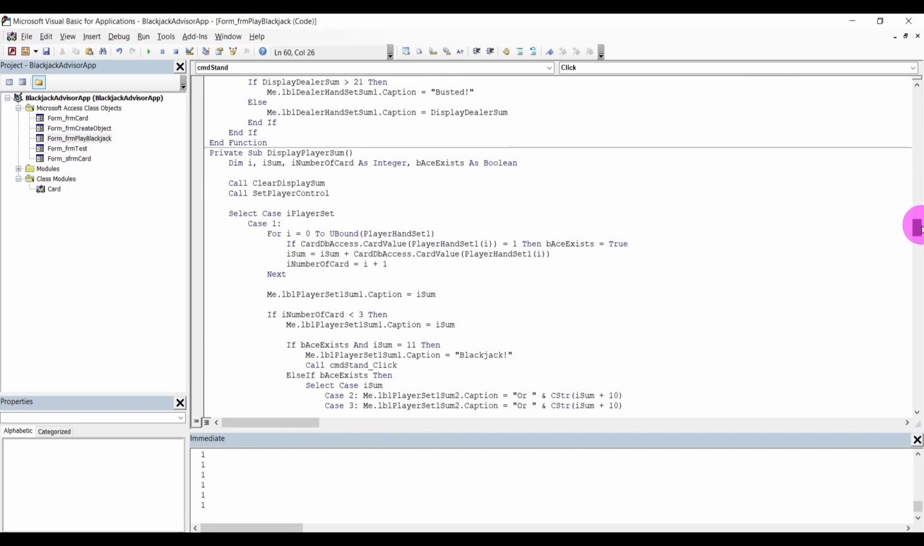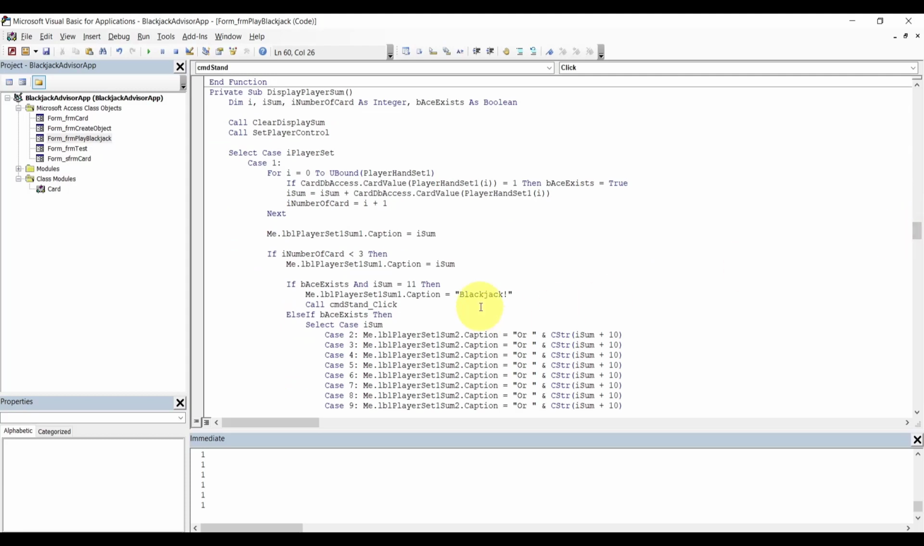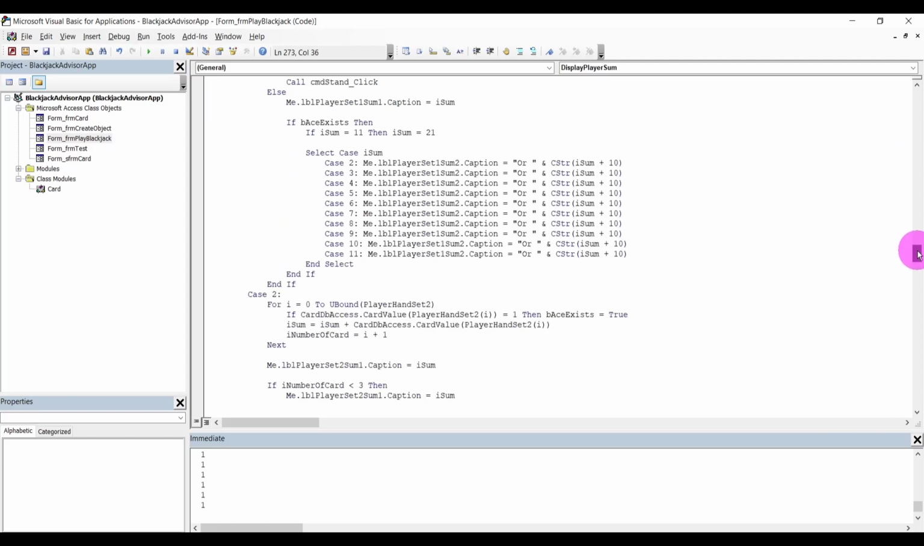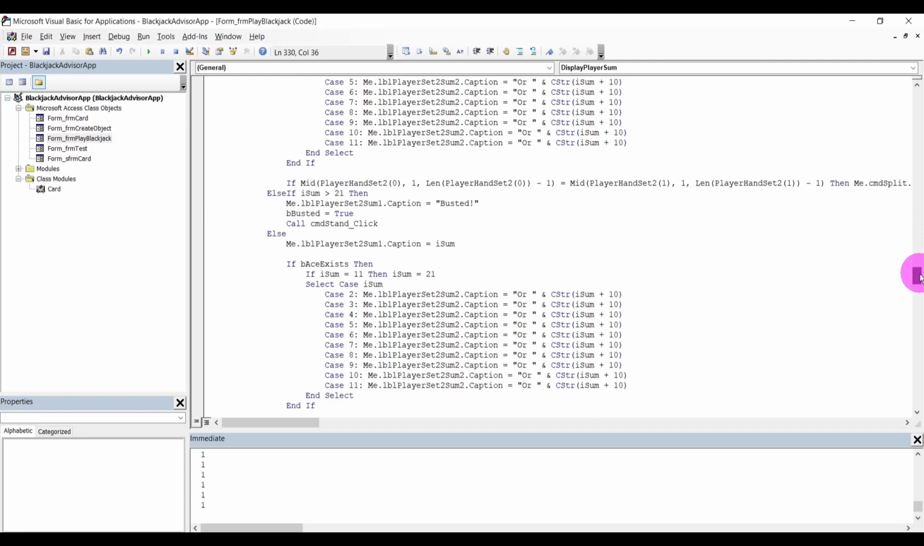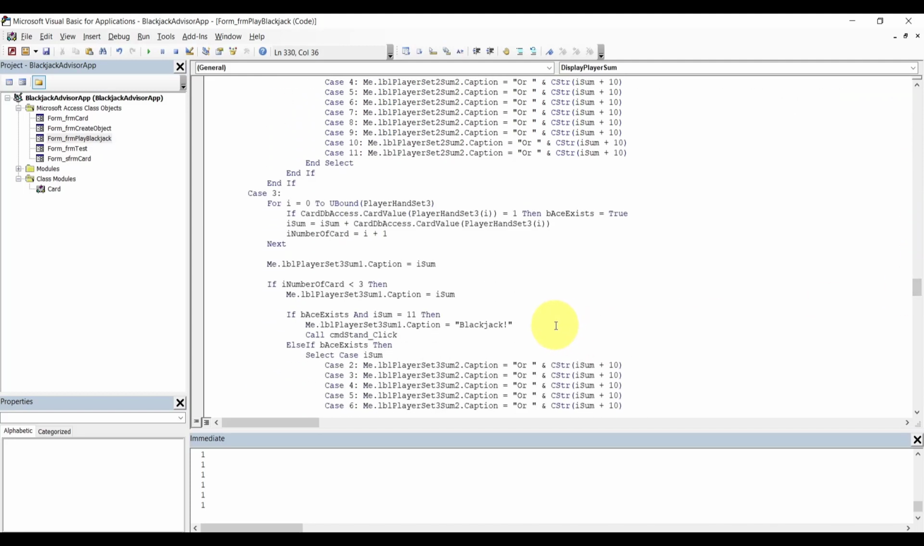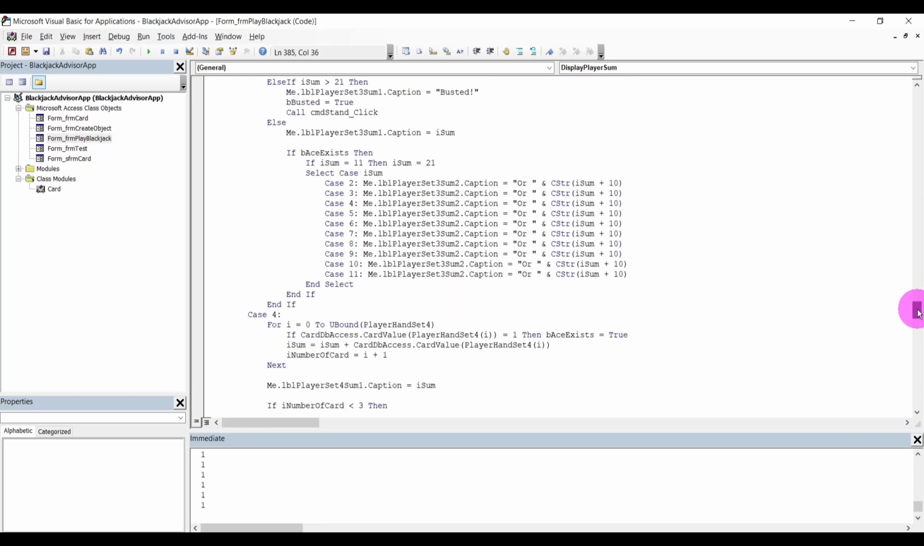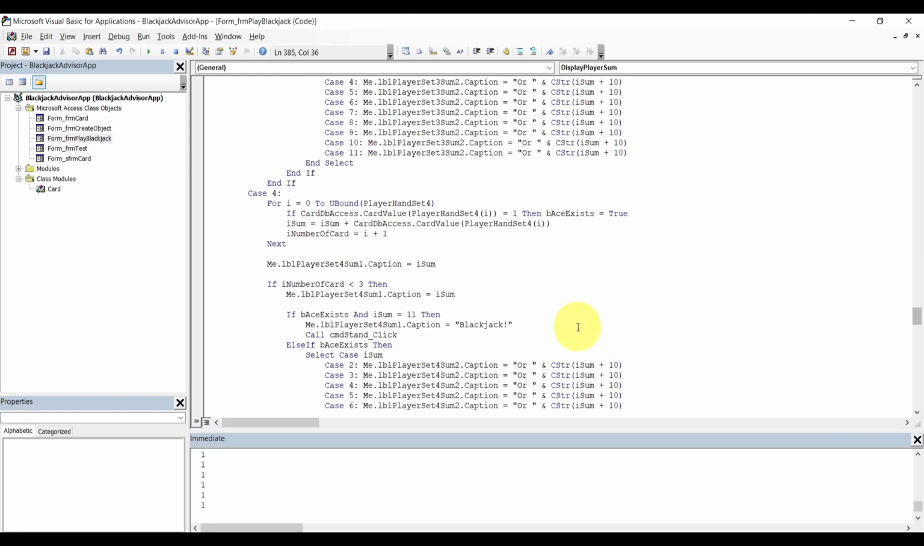display player right here. When there's a blackjack right here, we'll say blackjack true. Similarly, case 2, set 2, blackjack. We need to add true. We need to add true. Yep, we got to get all these kings out. So this is part of coding. If you enjoy coding, welcome to the world of coding. All right, so that's a logic.